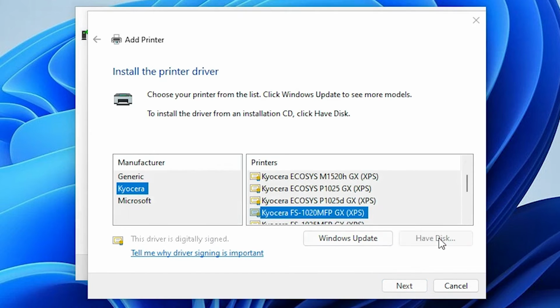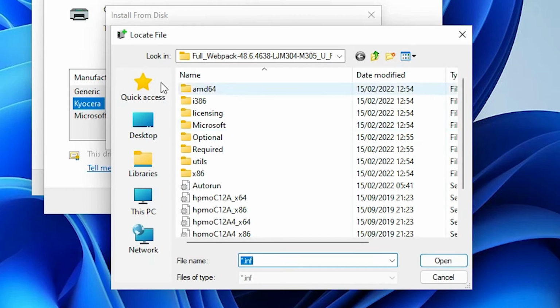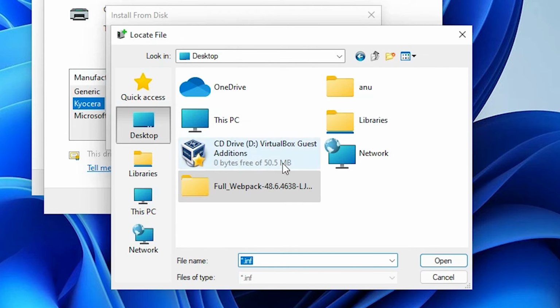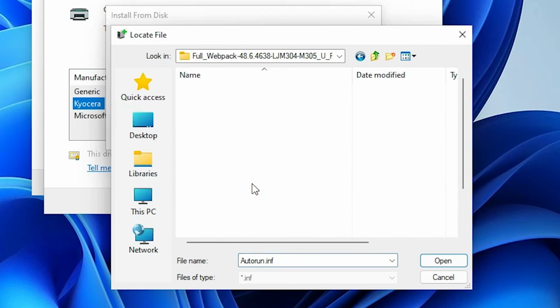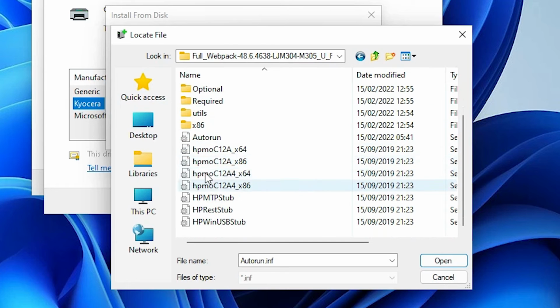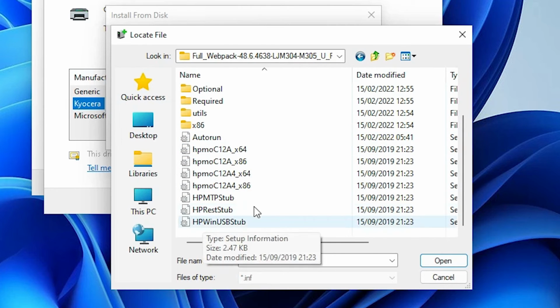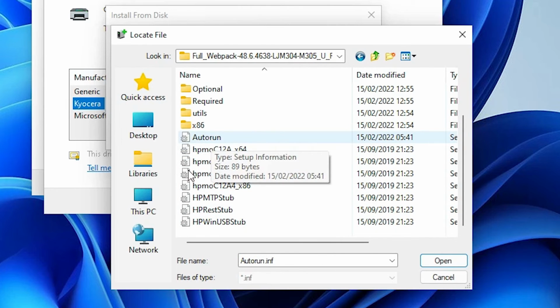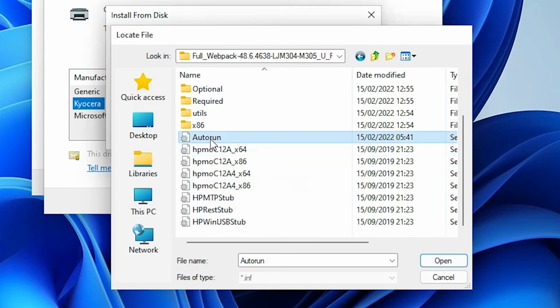Now click on have a disk. Now click on browse. Go to the desktop. Our drivers are on the desktop. Go to our drivers folder. Here we find many options. Go to the Atron file, or any file that you want. Okay, I go to the Atron. You can choose any file in this folder. Okay, double click on it.